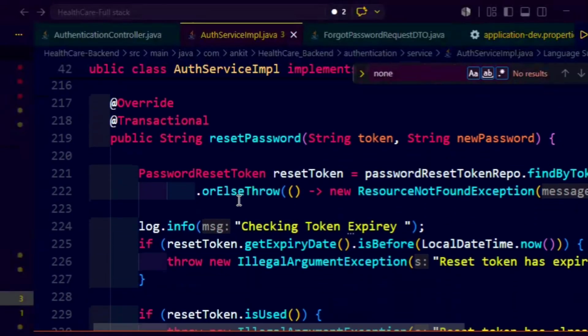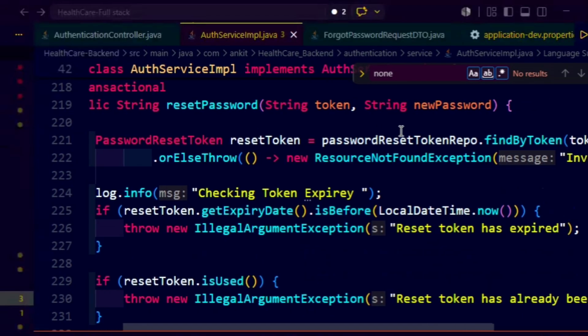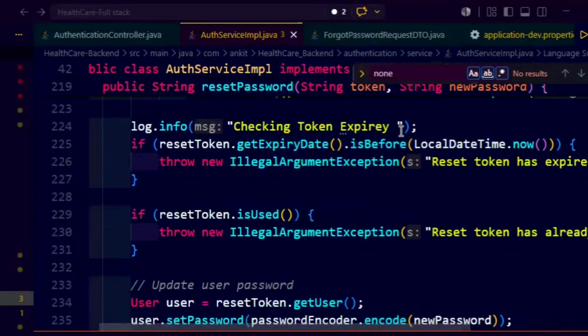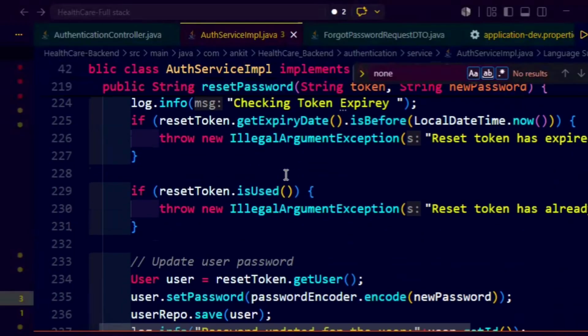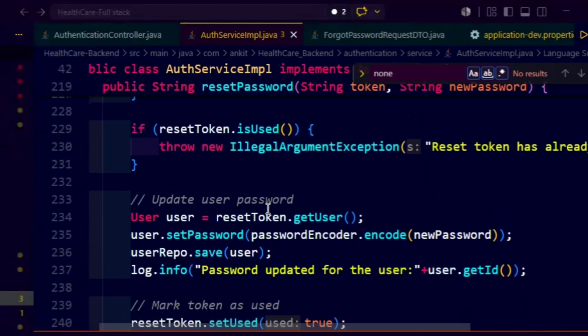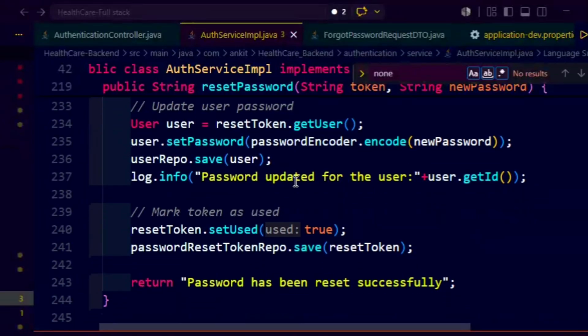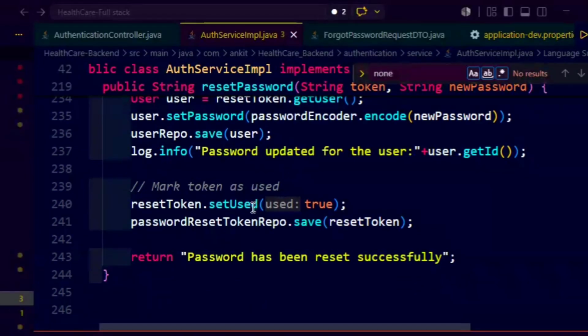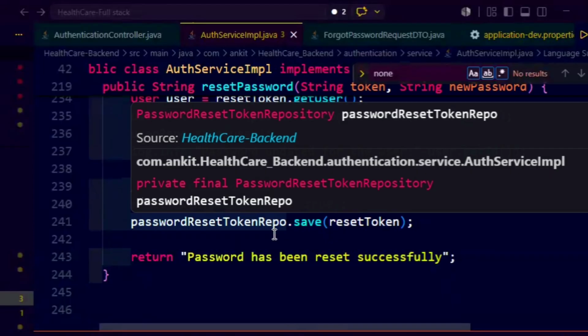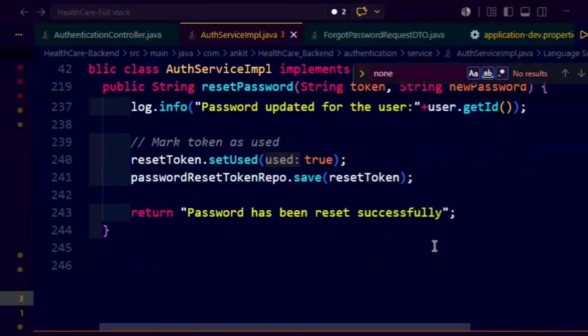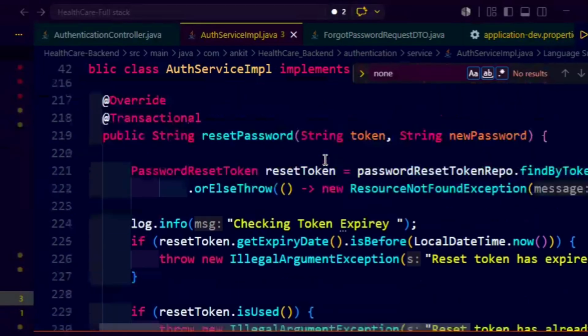The next part is reset password. Reset password accepts the token and the new password. The token is to verify, and reset password is to reset the password. Here it will check the expiry time and whether the token is already used. It will find the user using the reset token, update the password, and save the user into the repository. The reset token is set as used, meaning it cannot be used again. So this is the whole flow of our reset password token.